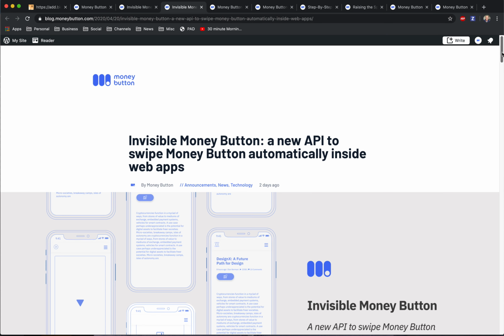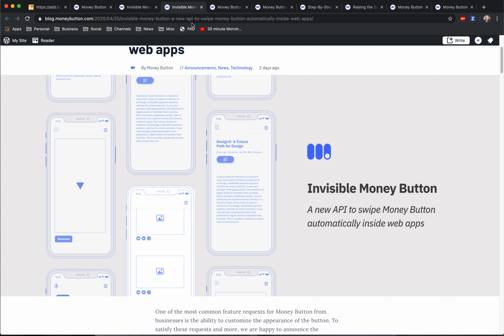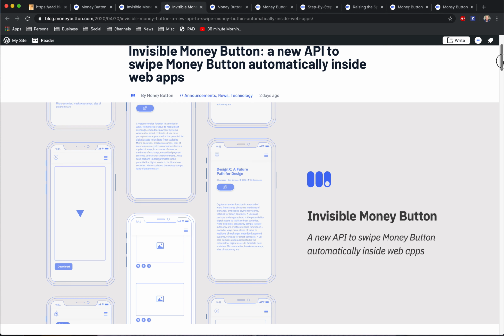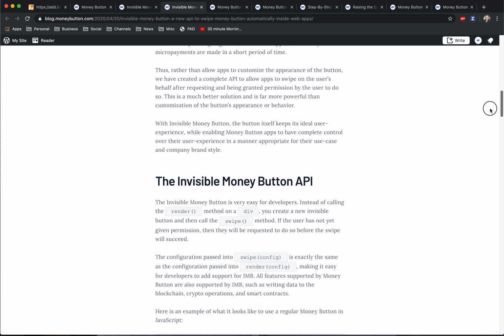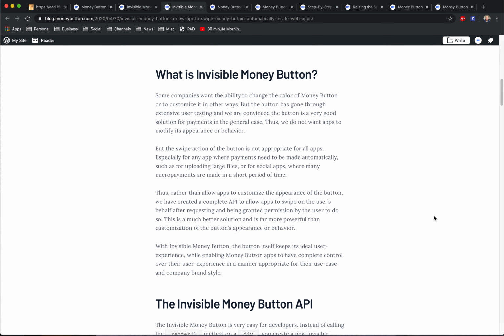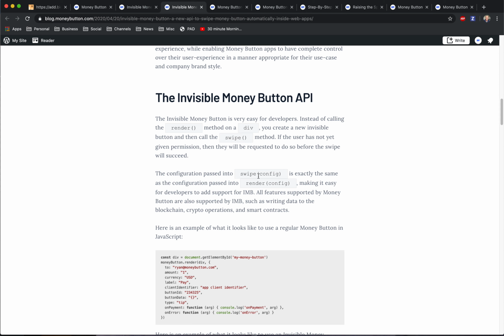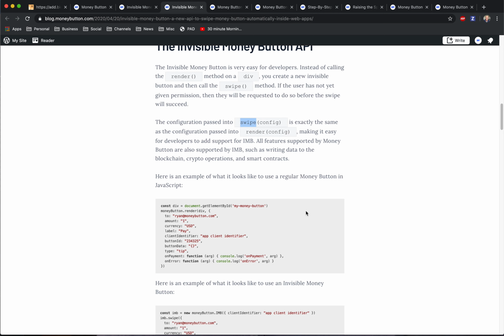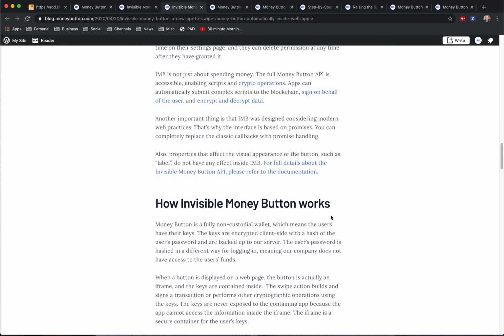We have another blog post for developers. If you're someone who is interested in building blockchain-based applications, you want to do something like write data to the blockchain or receive payments or send payments from one user to another or any sophisticated thing that you want to do with the Bitcoin SV blockchain, read this blog post explaining what is Invisible Money Button and how do you use this. It explains the API, which is basically taking the API for normal Money Button, which appears on the screen, and allows you to now call a swipe method to swipe things automatically. And the API is extremely similar, so you pass in all the same options basically into Invisible Money Button in order to swipe the button.